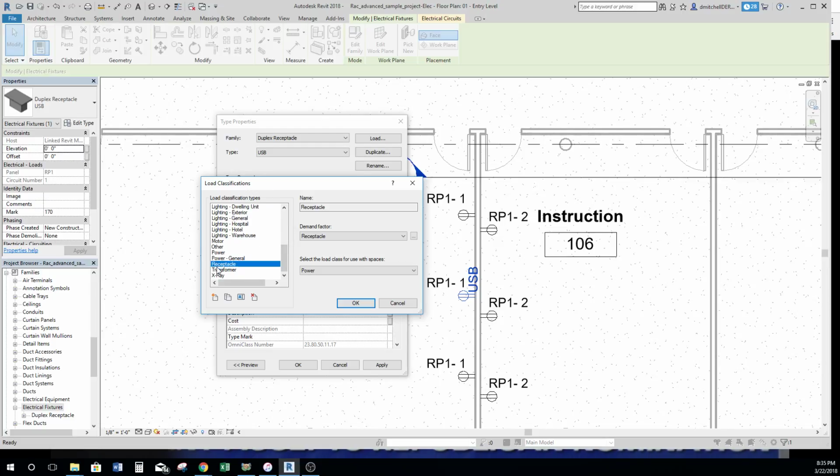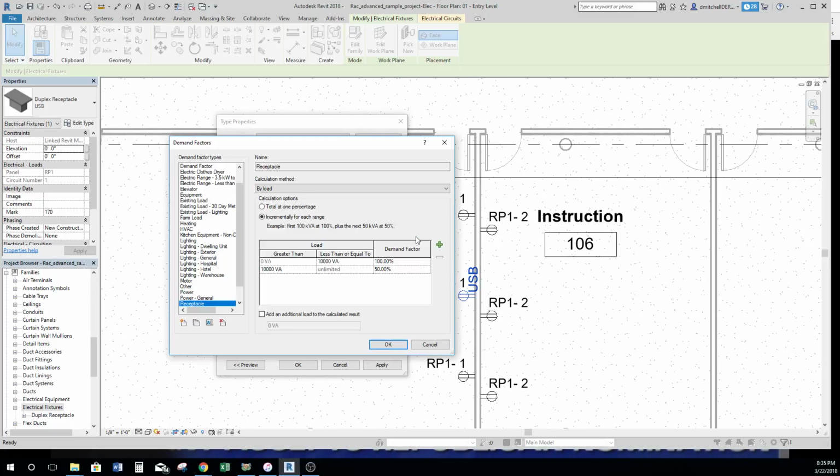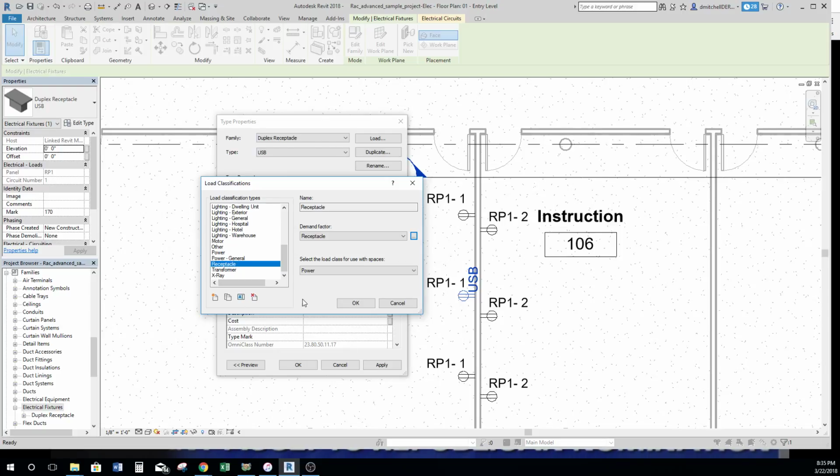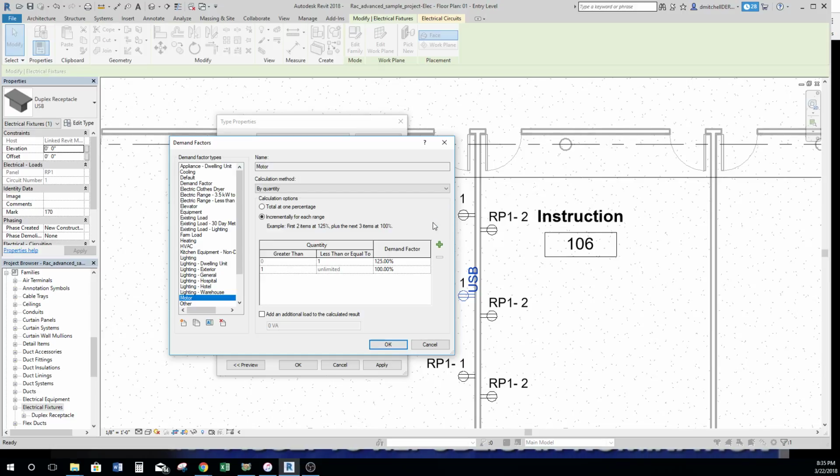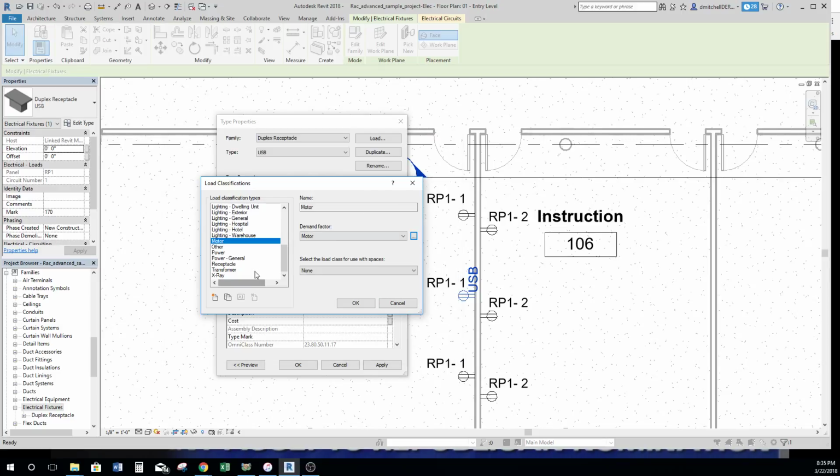So one thing within receptacles is our demand factor, which, as we all know, is incredibly important. For our first 10,000 we have a demand factor of 100%, and after that 10,000 is our demand factor of 50%, again by load, and this is all built into Revit. So very nice. It's defaulted, so we don't typically have to worry about this, but for other things, if we know we have a different demand factor, we can edit them in here.